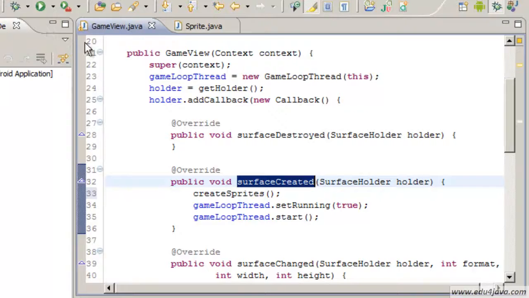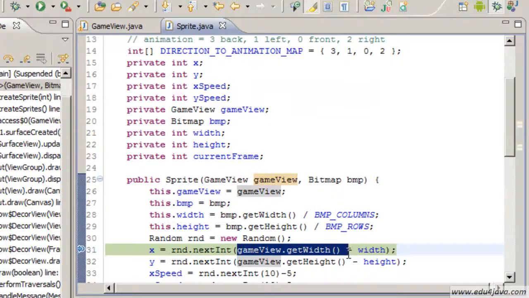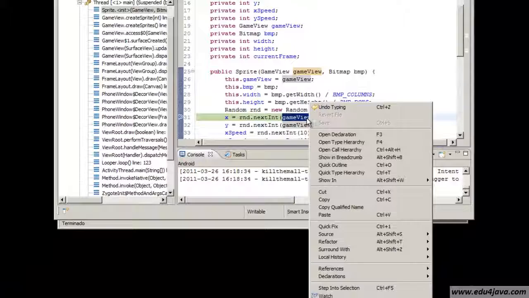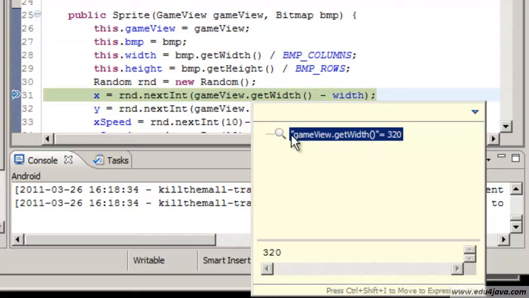Let's run it. Let's run it in debugging, and we stop in the same place. Let's do inspect. We can also do it with the right button of the mouse, going to inspect. As you can see, GameView.getWidth is 320. 320 is better than 0, no? This means the view is already initialized. So now it is already ready to work graphically.